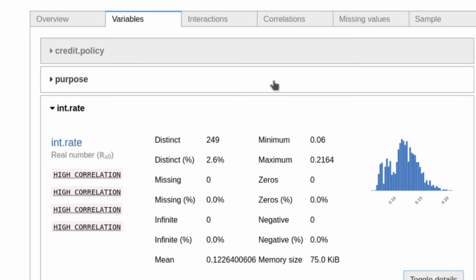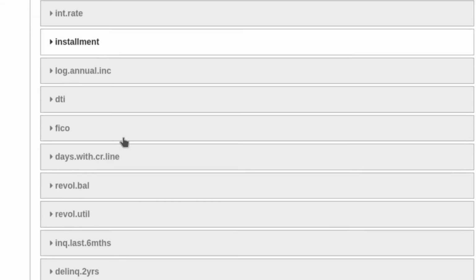So we can explore this for multiple variables. We can see whichever one you want to explore.